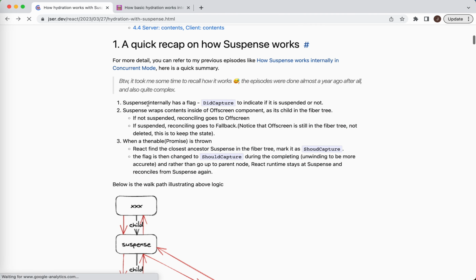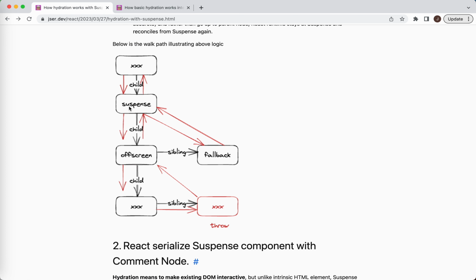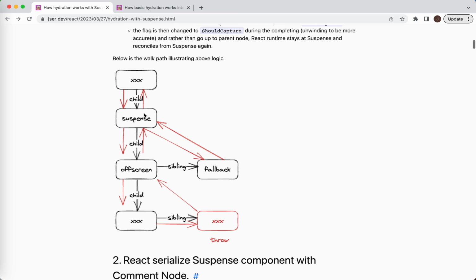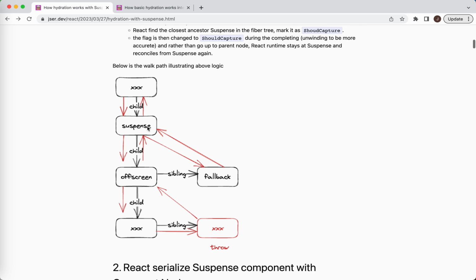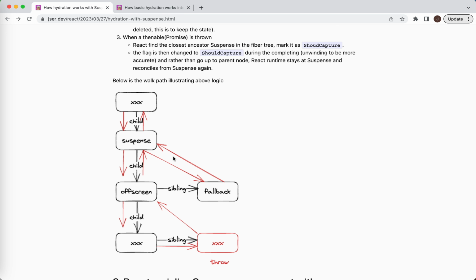It's pretty interesting. When we have a suspense, it acts like a try-catch, like the error boundary. It's a special error boundary which processes a variable, not an error object. So this is the fiber tree. The red line is the path while we are walking around it during reconciling or the initial mount, for all kinds of traversal.